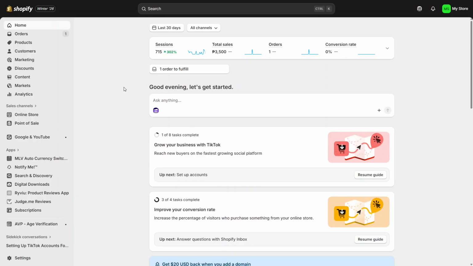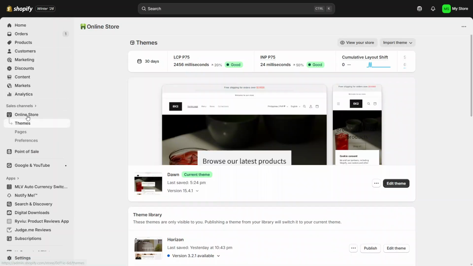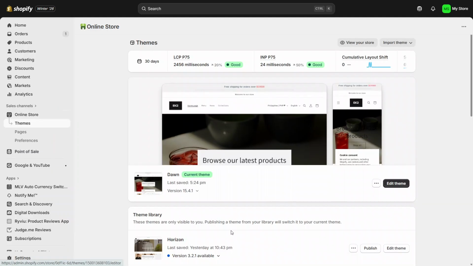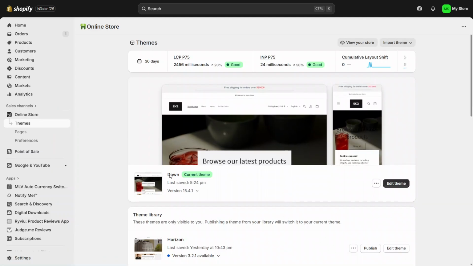First, log into your Shopify admin dashboard. On the left-hand side, look for the menu and click on Online Store. This is where all your themes live. At the top of the themes list, you'll see your current live theme. Click on Edit Theme or Customize for that active theme to open the theme editor.